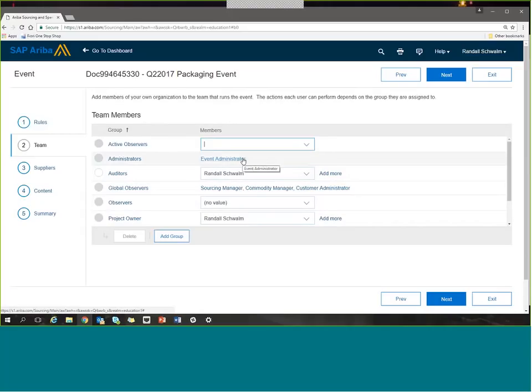Members of the team tab can be, as we can see, system groups, custom groups, or individual users. From the administrator group, we have the event administrator group as the member. So anyone assigned to that event administrator group is automatically added as a team member to any project where the event administrator group is added as a member of a team project group. Same with sourcing manager, commodity manager, and customer administrator. But then we can also see that Randall Schwalm has been added as an auditor, so just that user, not a group.